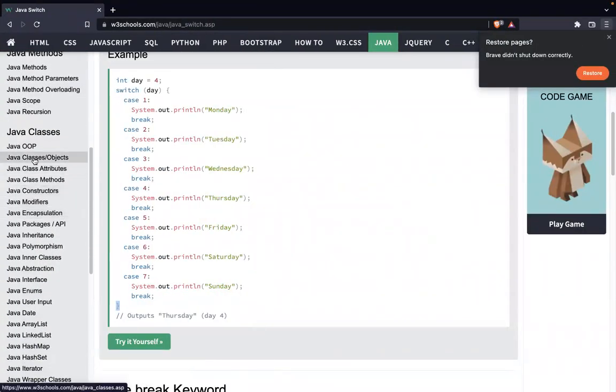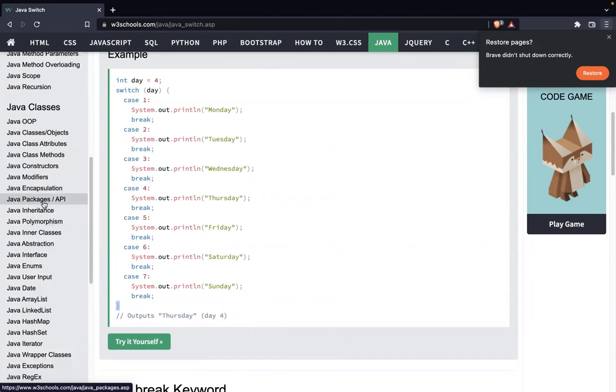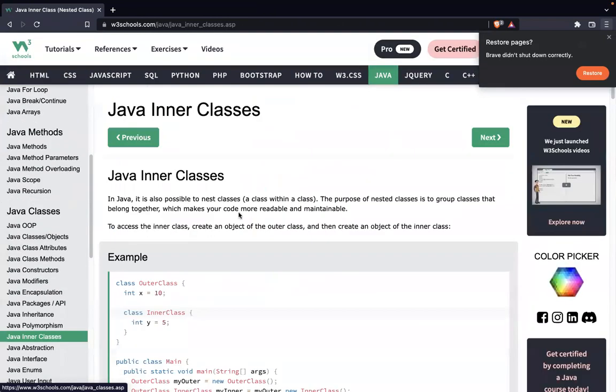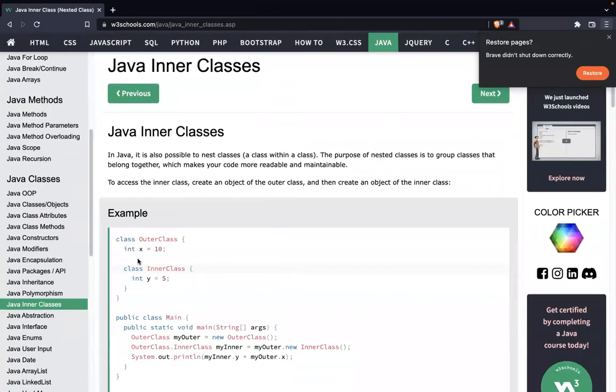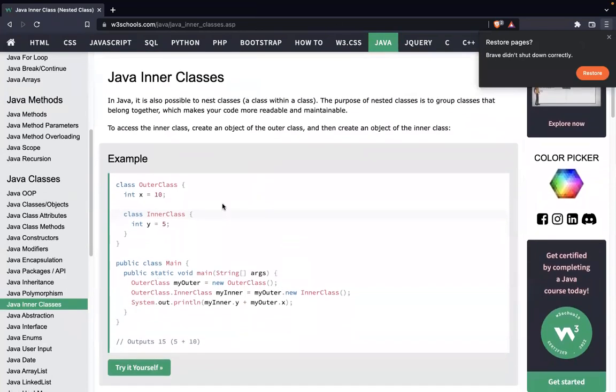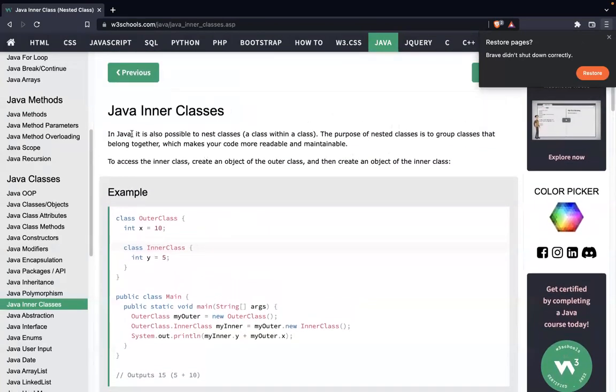So class objects, class methods, constructors, modifiers, I just taught you. Encapsulation, I taught you. API is nothing, ignore it. Packages, you know why we create packages in Java. Inheritance, polymorphism, inner classes, no need. If you remember yesterday, we created a class in the same class. In the same way, in a class itself, you can again create a class. So that is an inner class. It is possible to nest classes, that means classes inside classes. Why people use it, there is a reason behind it, but you're not going to use it ever. So don't worry about this.